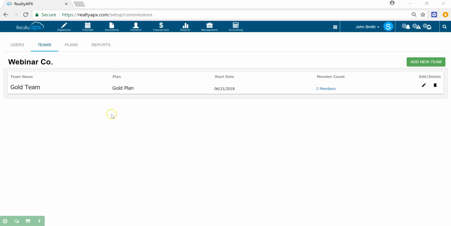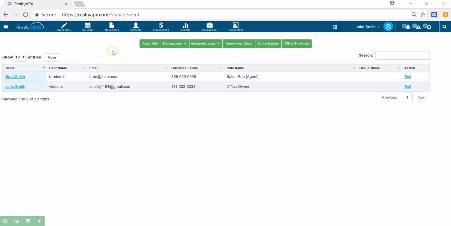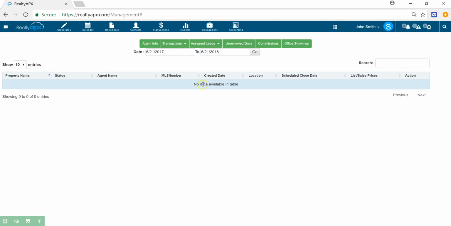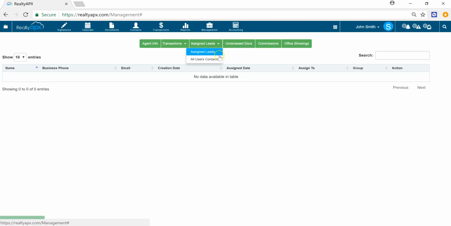All right, and the last thing that you're going to want to do for setup is just be familiar with your management tab. So if we click on the management tab, you're going to see just a couple of different things. First, you'll see your agent info. So you can go ahead and manage any agents that you have in your system from this screen. Next, once we have transactions in the system, you'll be able to see from the management point of view every transaction. So even if agents have created transactions, you'll be able to see those by clicking all properties. If you have any assigned leads that have been assigned to you specifically, you'll see those. And then any unreviewed documents, you can see those by clicking on that.